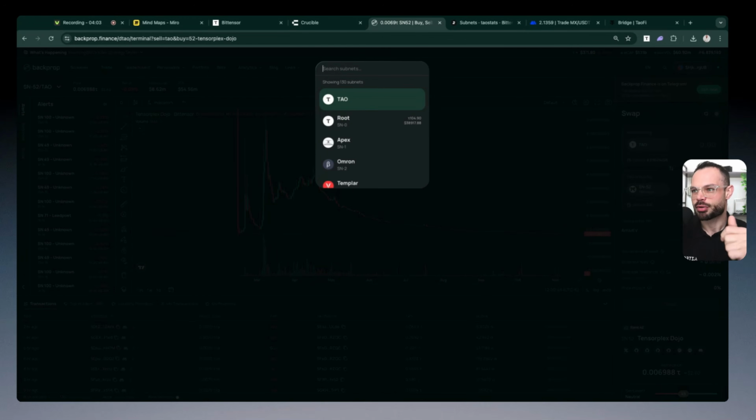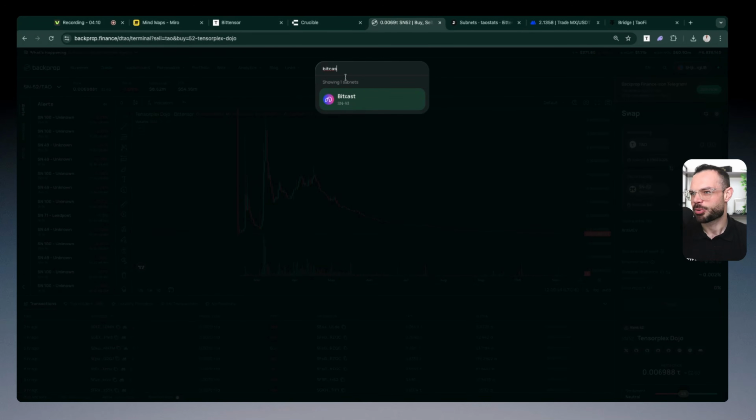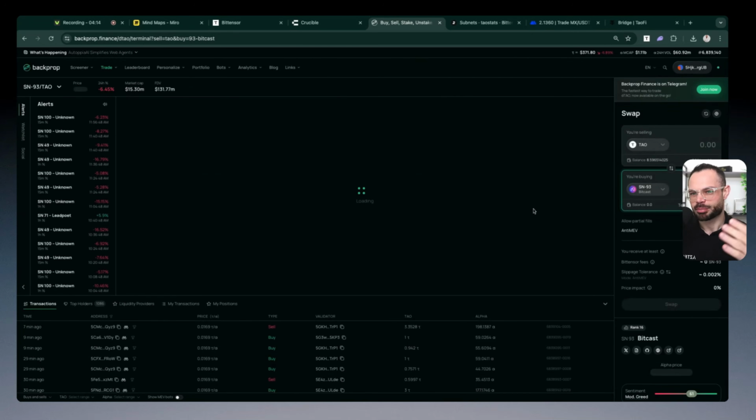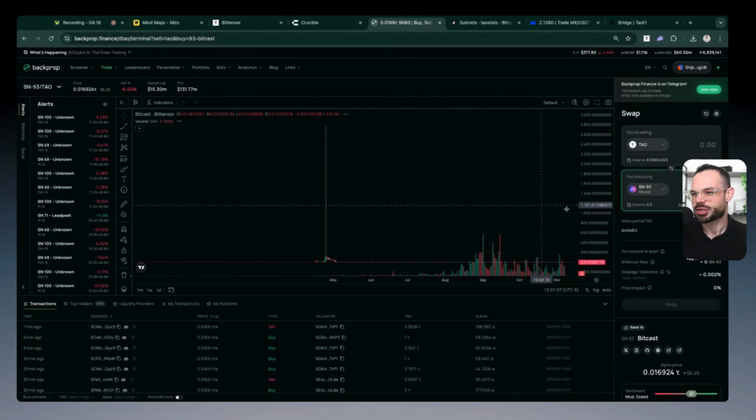Again, do your own research here, guys. This is not financial advice. You always have to do the fundamental research around specific assets that you might want to purchase. If I search for the Bitcast subnet, which I'm bullish on, I've done plenty of videos about Bitcast, it's going to load up the Bitcast chart here on the screen.